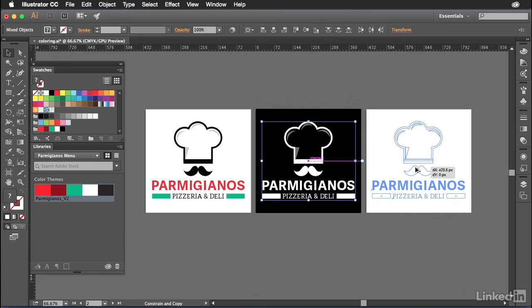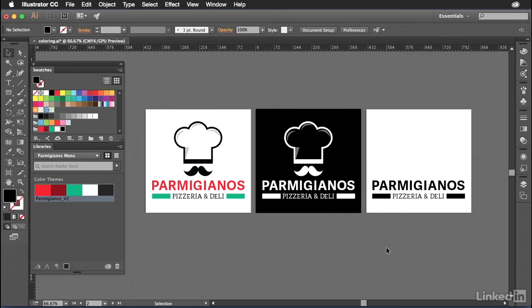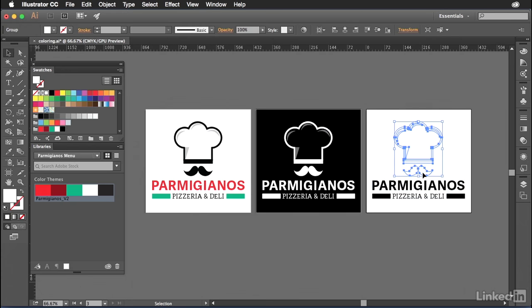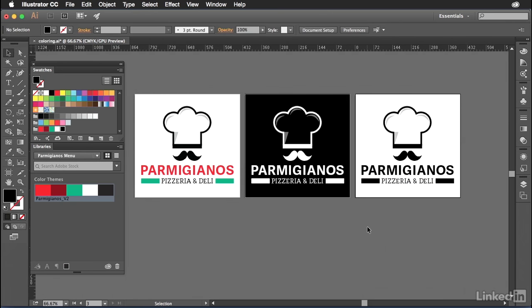Again, Option or Alt to move it over. And again, this time, let's just select everything on the bottom. We'll make it black. Pretty easy transformation there. And then this right here, we'll make it black as well. And there you go. There's our single color positive version of the logo. And there we have it.